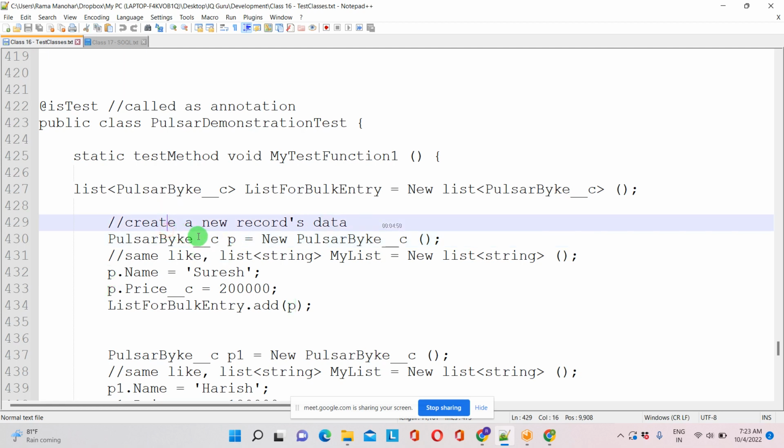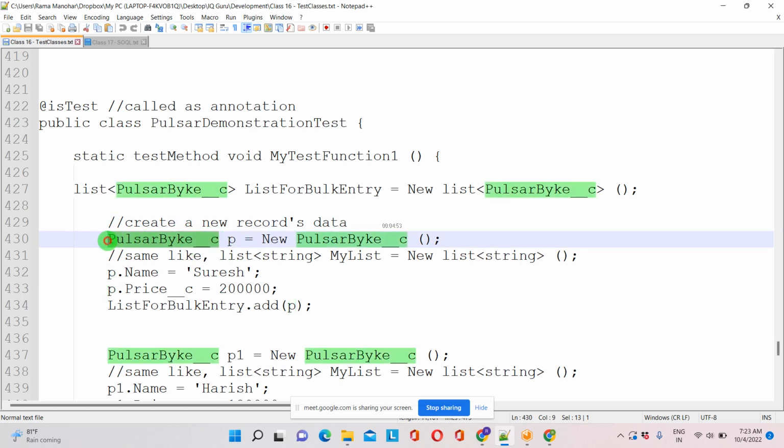See here, the variable is working because of the pulsar bike object, right? So the variable name we gave as P because it starts with P. Instead of pulsar bike, if you are using the lead object, what could the variable be? We'll go with L, because that starts with L. You need not take P or L; we can give anything, but for better understanding we can go like this.